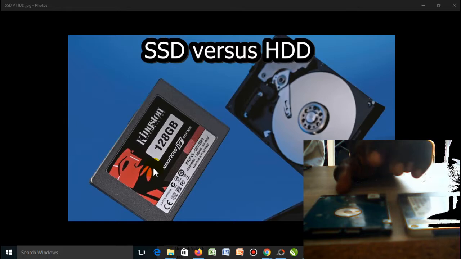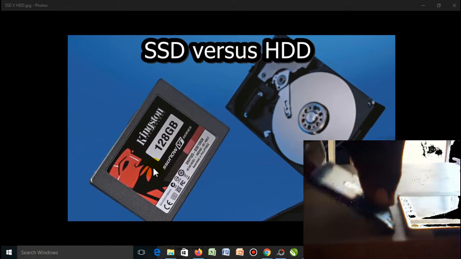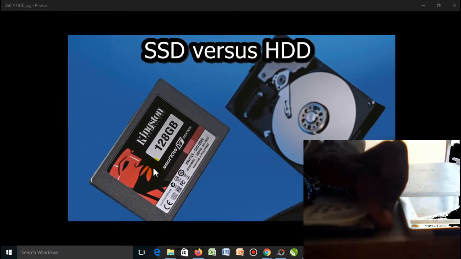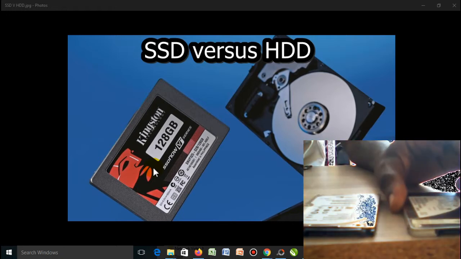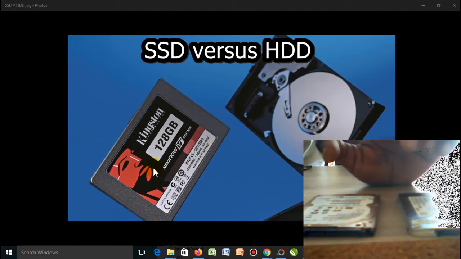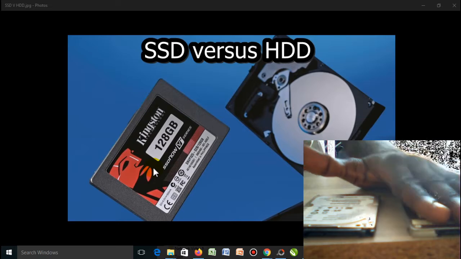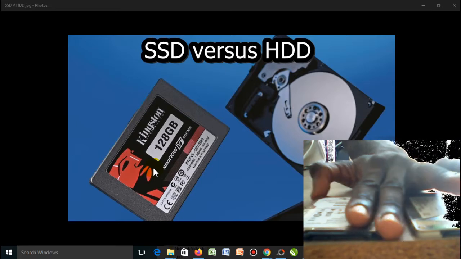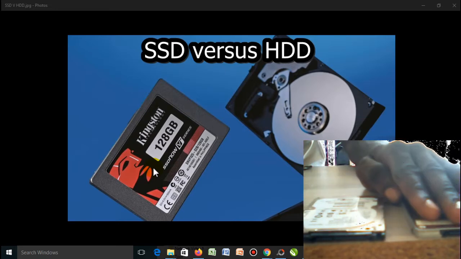So keep watching. I will show you how you're going to migrate your data from your old HDD into your SSD without losing a thing. Everything is going to be intact. Nothing will be missing, not even your bookmarks.